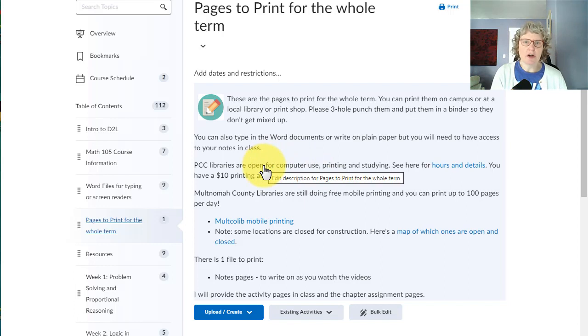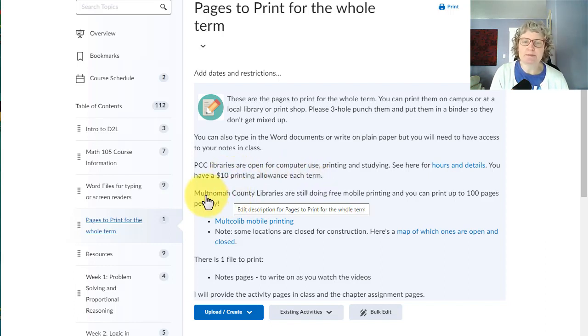I know that there's a cost to that. One thing is you can use the PCC libraries. You have a $10 printing allowance each term. So it kind of depends what different classes you have, how much printing you need to do for each one. And I think it's 5 cents a page, so it's a good price. They may have updated that, I'm not sure.